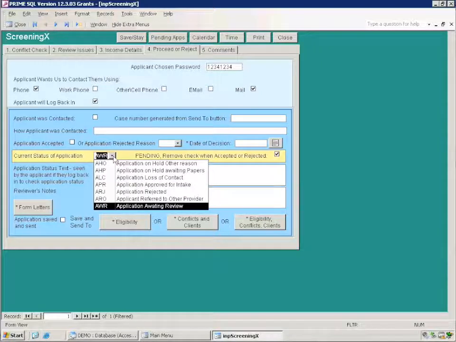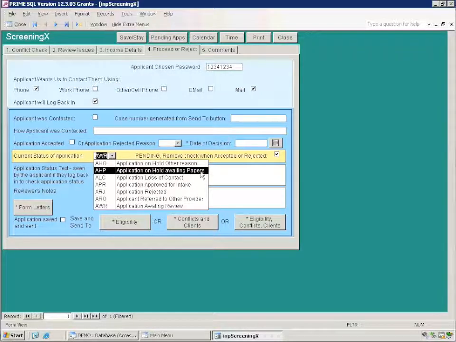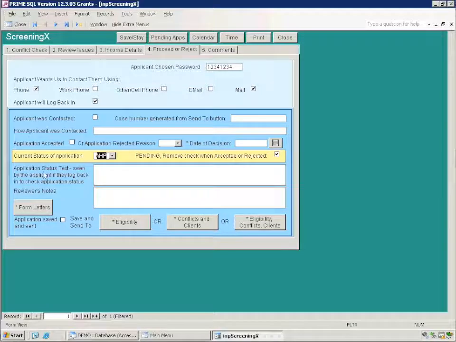So let's say, by way of example, that we look at this and we need to get some additional papers from them. What we could do is put in this drop down, we could select the application is on hold, awaiting papers. I'll choose that. And then below that, in the application status text, we're notified of the fact that this will be seen by the applicant if they log back in.